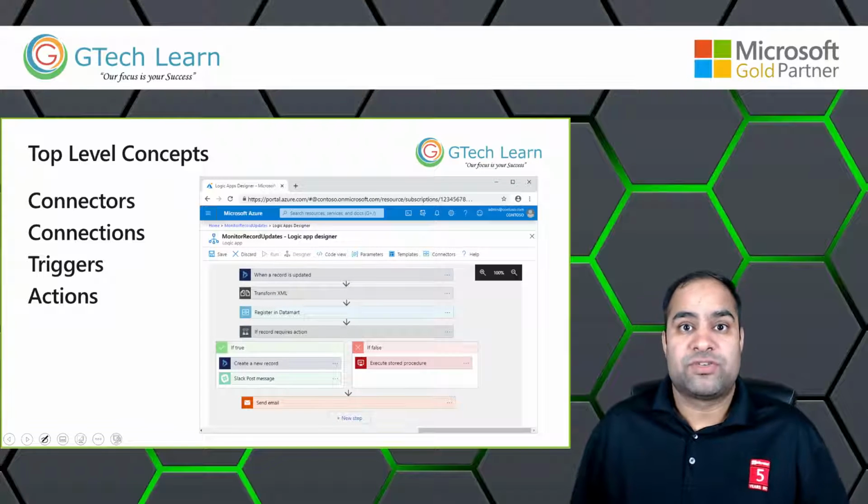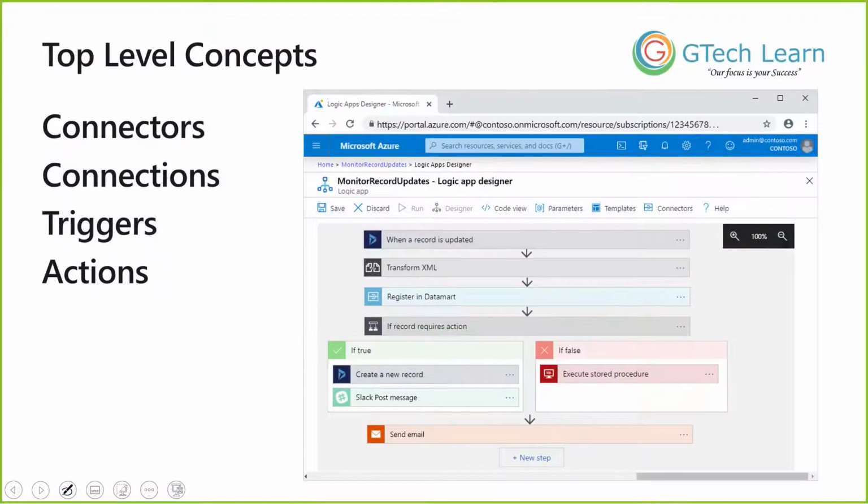When I talk about some of the top level concepts, we can see a quick image which I've inserted over the slides, showing a Logic App getting created. It is triggered when a record is updated in Dynamics 365. So it is a cloud service from Microsoft Dynamics 365. I'm doing some sort of XML transformation out there.